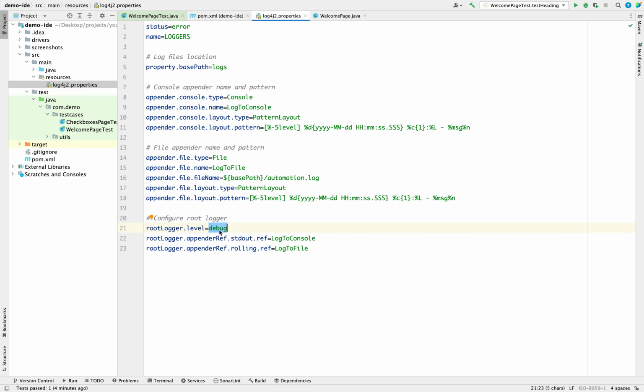Now at the end you would see that configure root logger, and there are different levels, so I'm using a debug level. And when I want to display it on the console or on a log file, we need to add this appender reference. So this console to log is the name of the console appender, and this log to file is the name for the file appender. So that's all about the property file which we are adding.